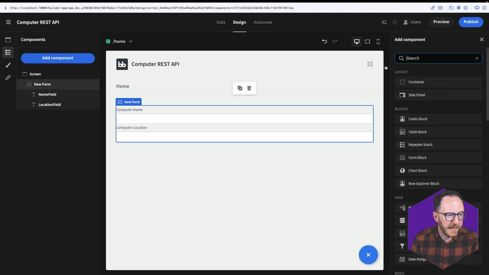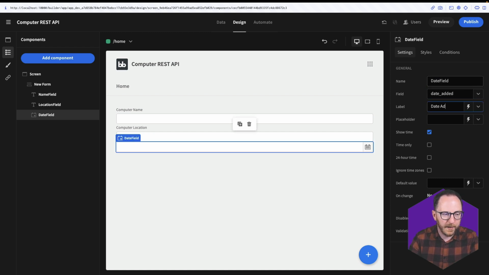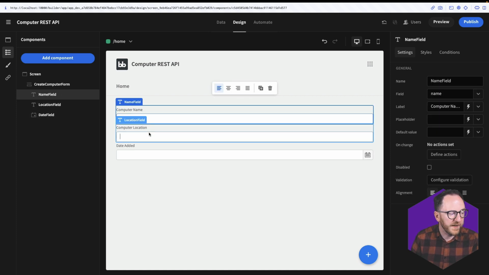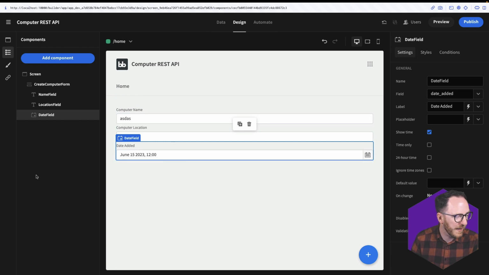Lastly, I want to add a date picker field. And this is going to be my date field. So it's date underscore added, date added. We have our full form. So name this create computer form. So in these fields, we can collect our details from our users, but we can't actually do anything with them yet. We need to put a button in.